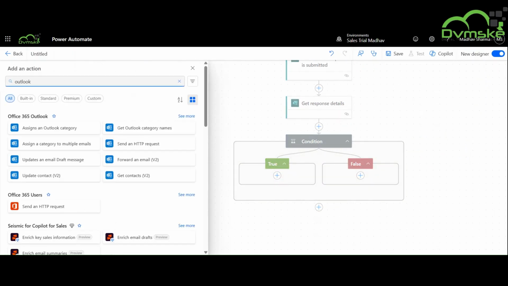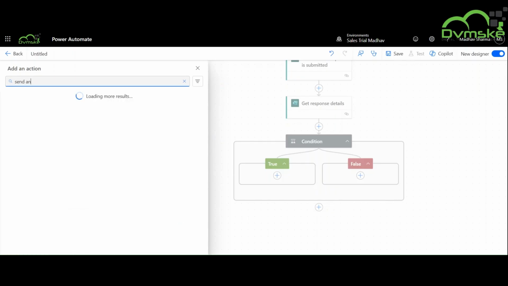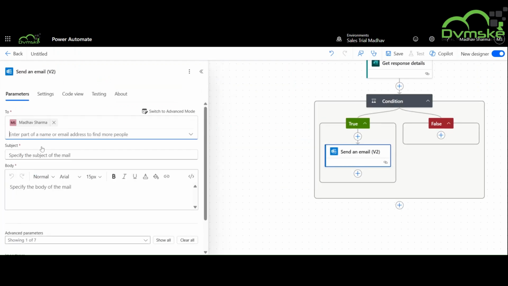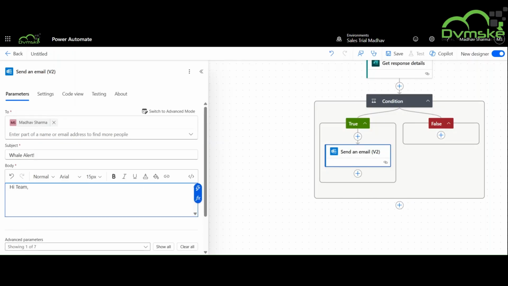Now we will add an action, Send an email (V2), and specify the details of the receiver and the content of the email. Here we will specify the details of the person who has submitted this form.